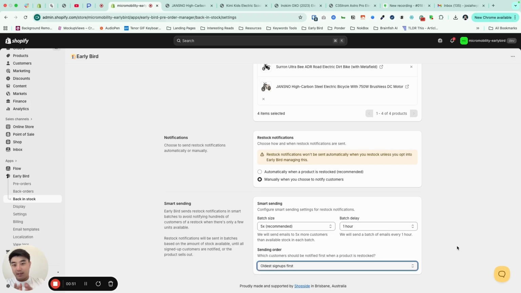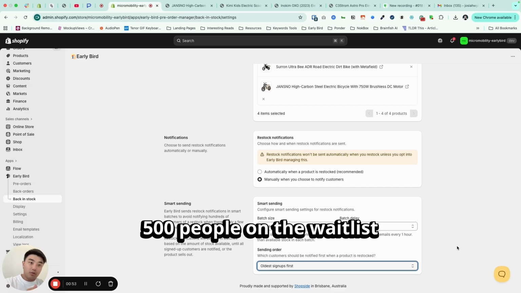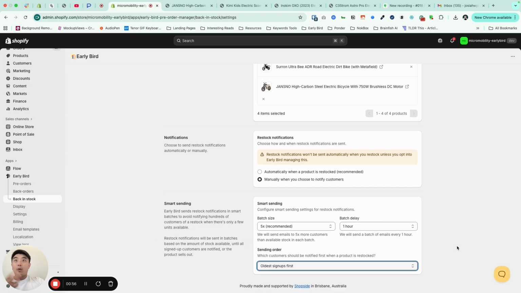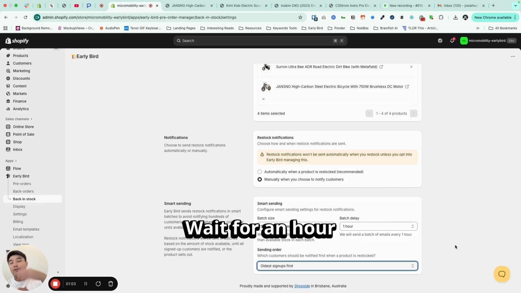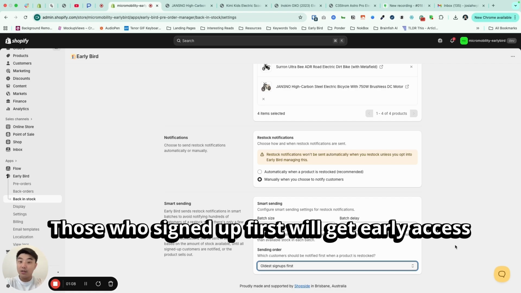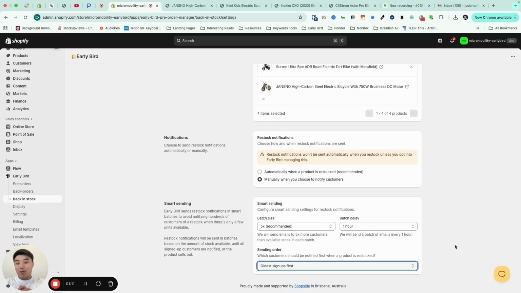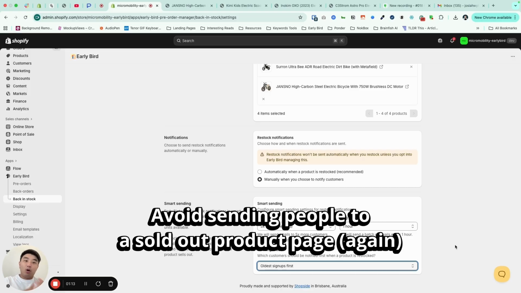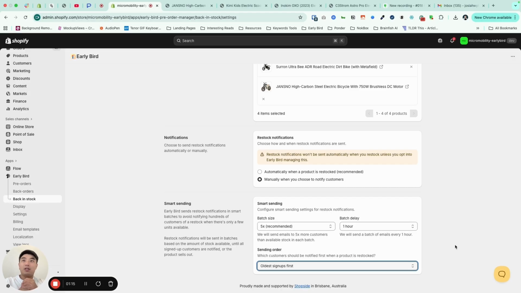So here's a smart sending example, right? If I have 500 people on the wait list, but I'm only stocking 20 of those electric bikes, let's keep it simple and pretend they're happy with any variants. I can send to the first 100 signups, wait for an hour, and then send to the next 100, and so on. This way, those who have signed up the earliest first will get first access. And I'm not sending people, again, I mentioned avoiding sending people to a sold out page, especially if you have very strong brand presence and strong product demand. It's just a terrible customer experience. Customer experience is such an important part of running pre-orders.